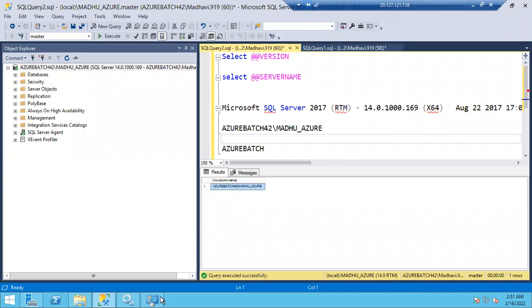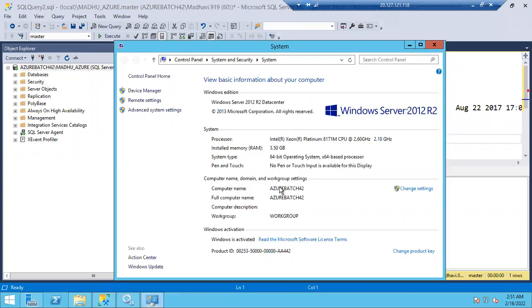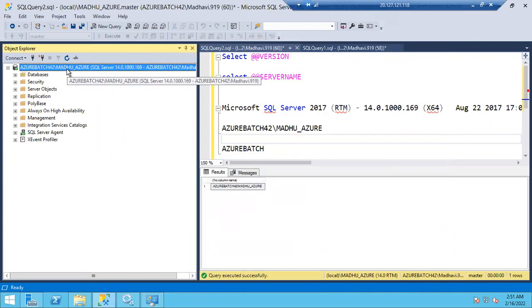If anyone changed my computer name, the new name won't be automatically reflected in SQL Server, guys. You have to drop the old name and add the new name. That's just two queries: sp_dropserver old server name, sp_addserver new server name, comma, local. You have to run these two queries and restart it. In this way you can fix this issue. I'll show you how to change the server name also.